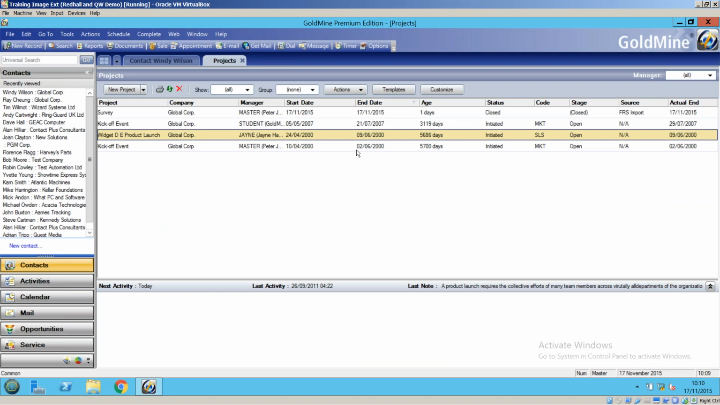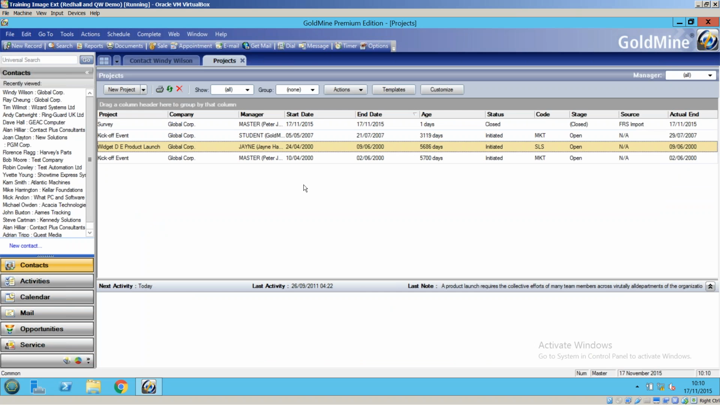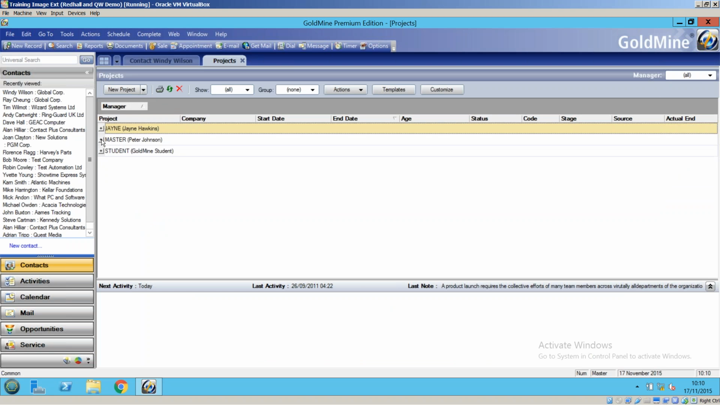Also within this view, you can group and sort by any of these columns as well. So if you wanted to maybe group by manager, by project manager, that's easily done there. So you can see at a glance all of the projects on the go and quickly see by manager who's doing what.